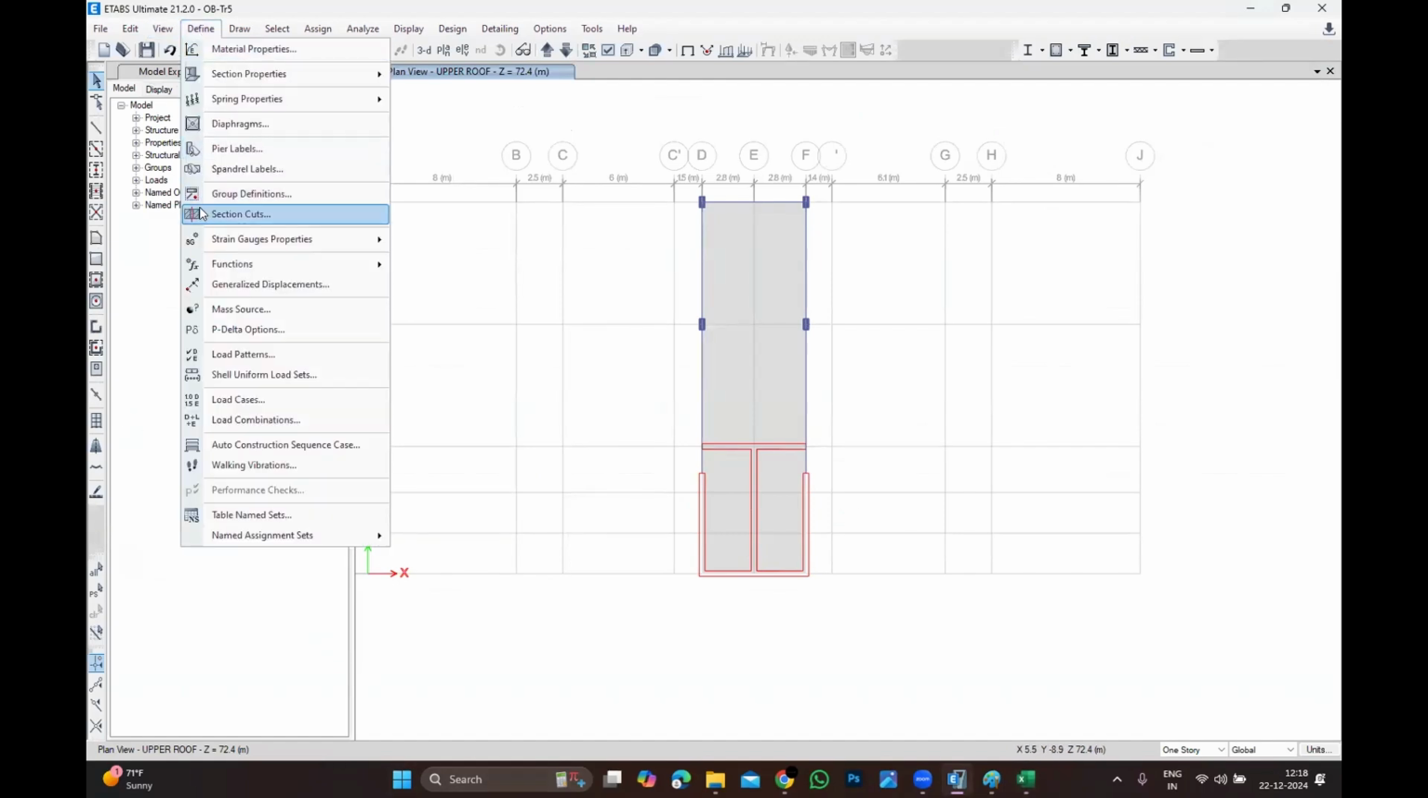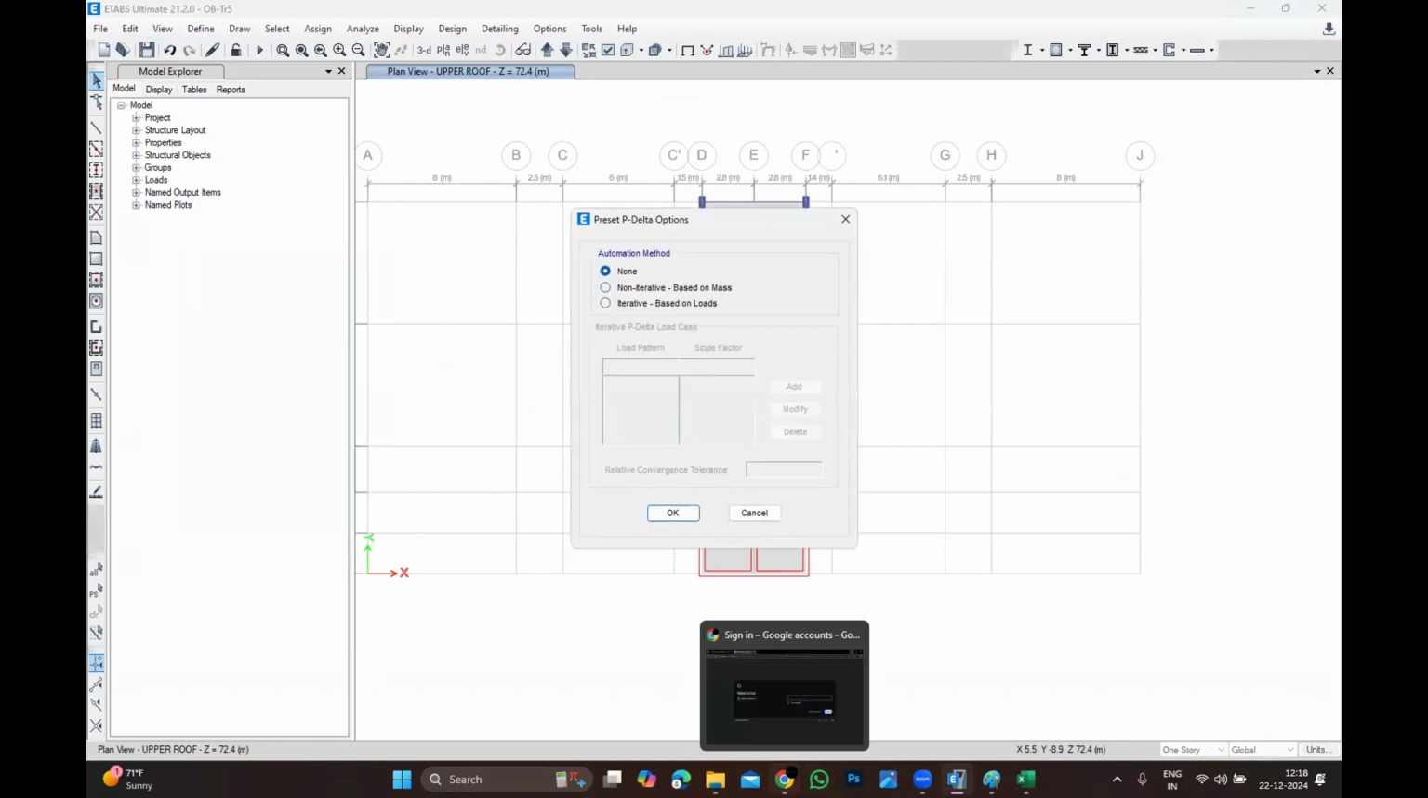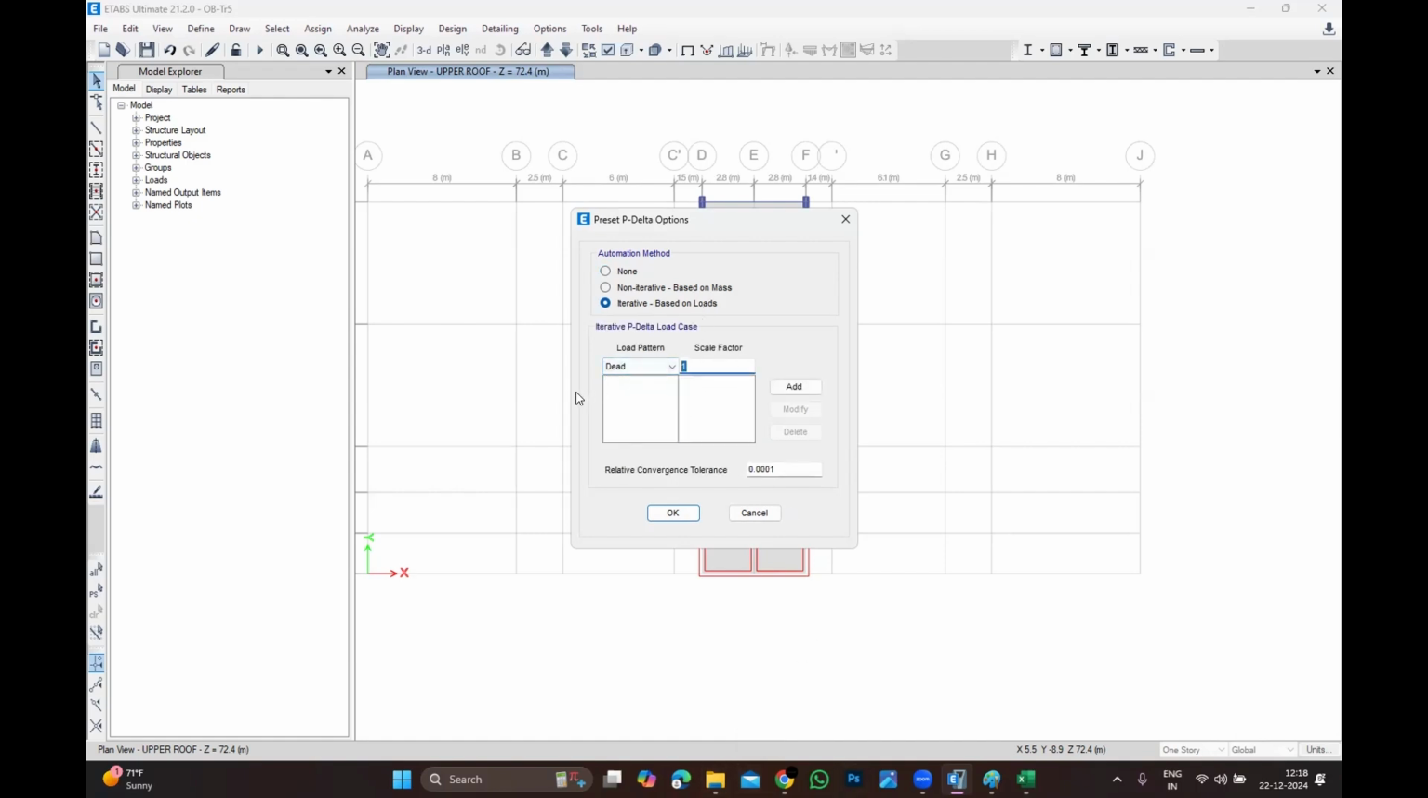So go to define. There is an option called P delta options. Yeah. Iterative, dead load, 1.2 factor of safety, then add it to SDL, 1.2, then live load will be 1.6.